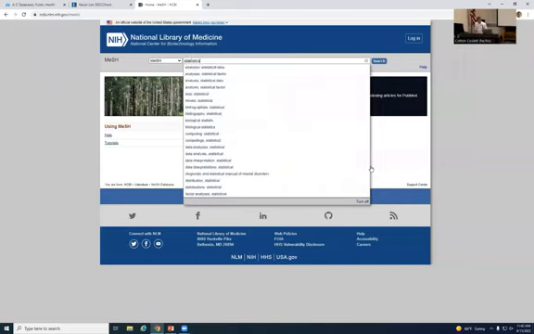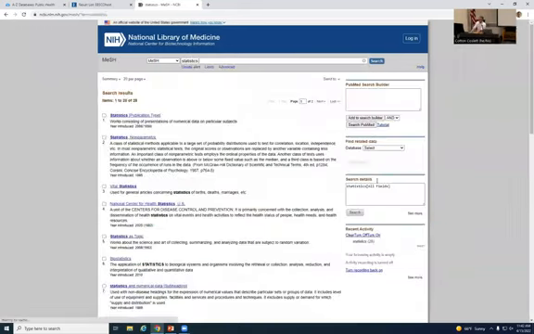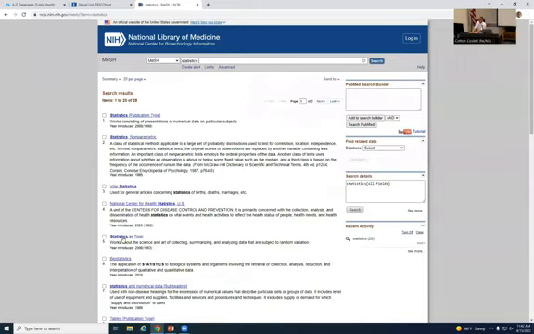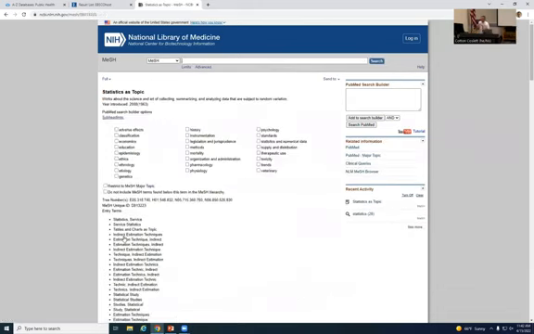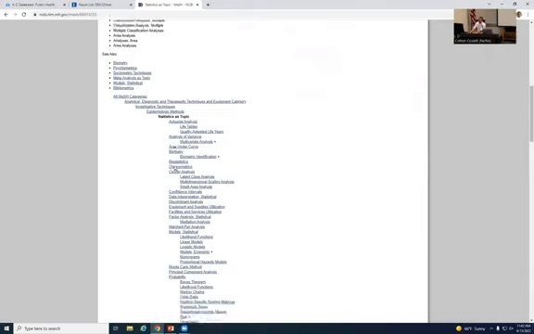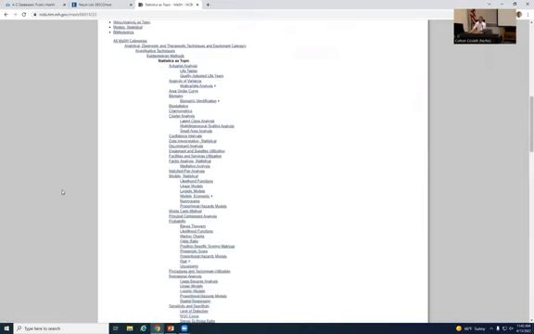statistics. And this isn't perfect, but what we do find is statistics as a topic. And when I click statistics as a topic, this gives us a lot more information. It tells us about the general definition here, and we are given subheadings as well. But if I scroll down, we're given a much better idea of what is included under statistics as a topic.